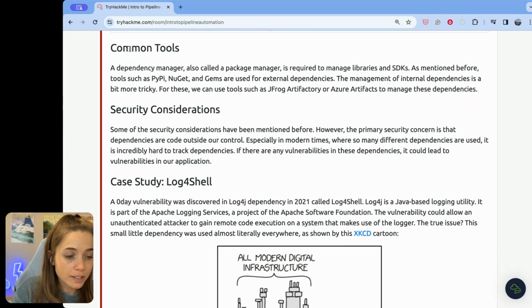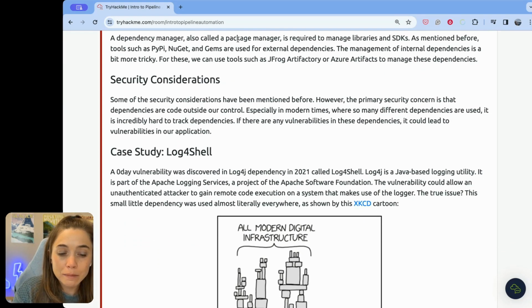And here are some common tools. A dependency manager is also called a package manager, and it is required to manage libraries and SDKs. As mentioned before, tools such as PyPI, NuGet, and Gems are used for external dependencies. The management of internal dependencies is a little bit more tricky. For these, we might use tools such as JFrog Artifactory or Azure Artifacts to manage our internal dependencies.